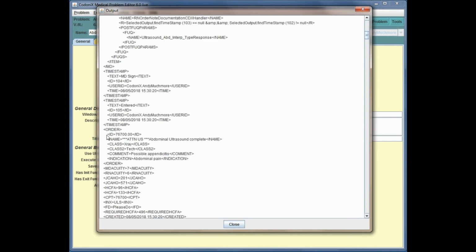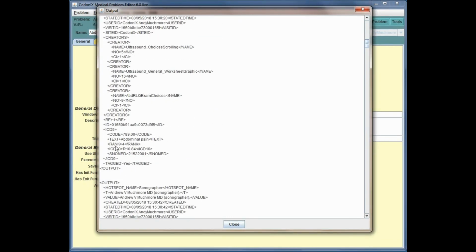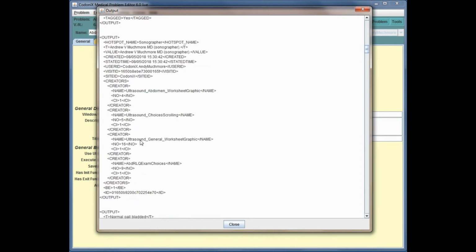The order was, this is the order ID, this is the name of the order, this is the type of the order, this is the comment, this is the indication. You can go down here and we can see that the code that's associated with it is ICD-10 R10.84, abdominal pain is suspected, and on and on and on.